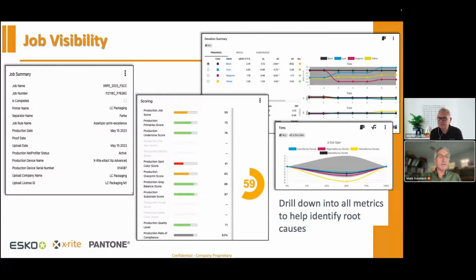You know, what's the job name? What's the number? When was it run? That kind of stuff. And then I can see an overall scoring. The middle there, you'll see I've got grading or scoring for the total job score, and then a breakdown of what did the primaries measure? What did the undertones measure? That's a color of tints.